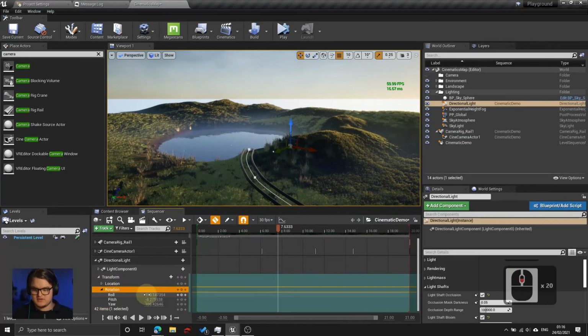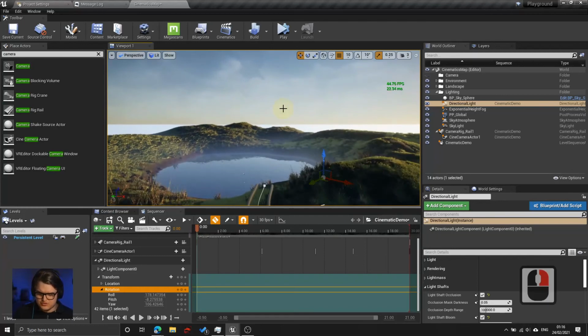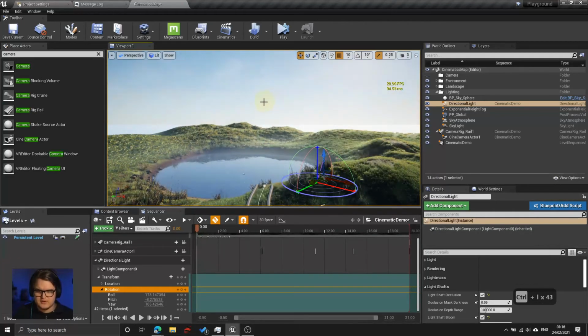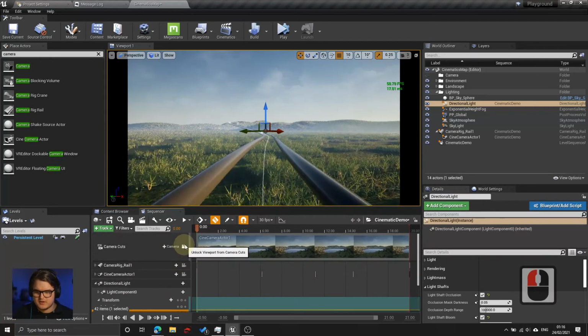Let's expand rotation just so that I have all those options there. Move to the beginning of the scene and choose a starting rotation for the sunlight. Using my Control L option, let's add a late afternoon sun and see what that looks like from the camera's viewport.